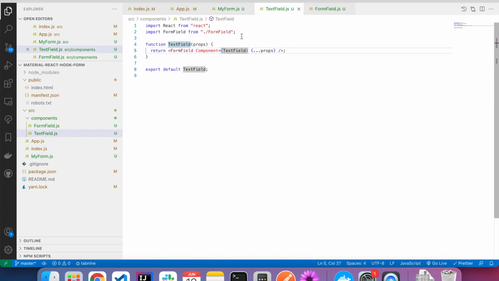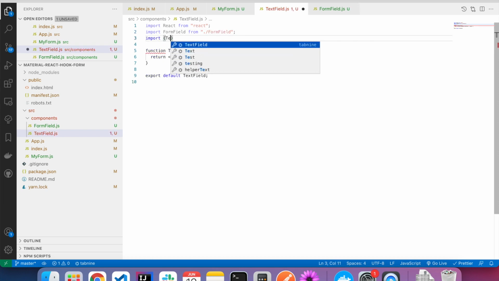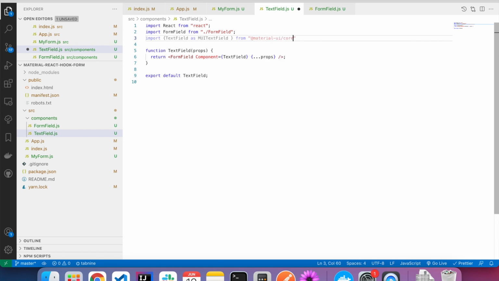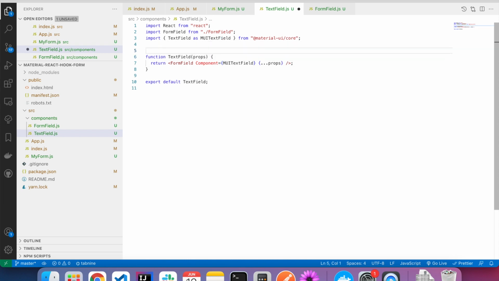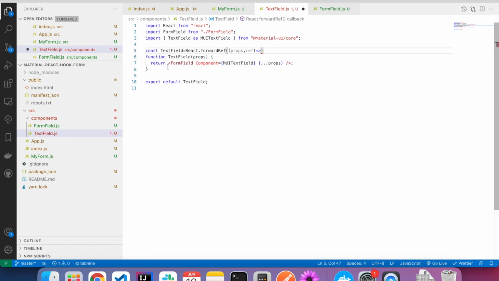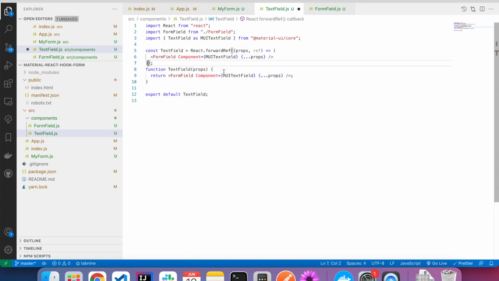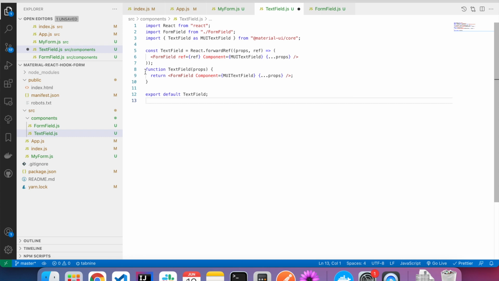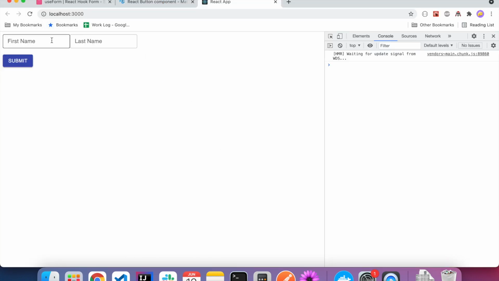So using text field here, it will go into an infinite loop. So what you have to do is import text field as MUI text field, material UI text field from material UI core and then use this material UI text field here. You need to forward the ref. So I'm going to create const text field is equal to React dot forward ref and props and ref. And then we have our working text boxes.